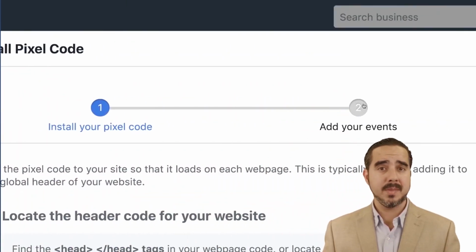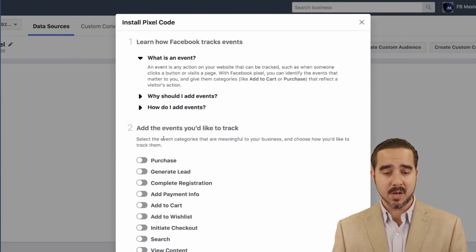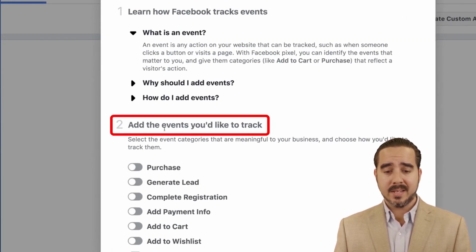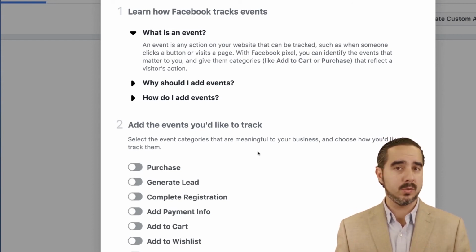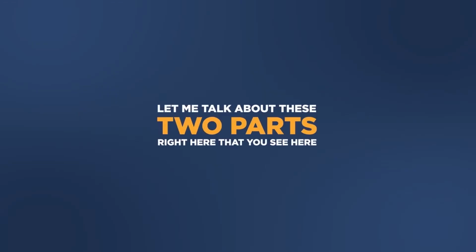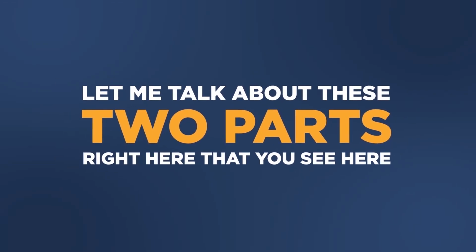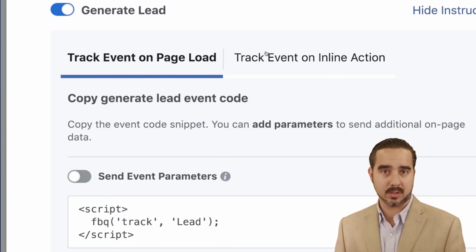There's several of them that are what we call standard events, and let's check them out over here. But for example, here it says, add the events you'd like to track. You can play around with this particular section right here once you're done with this lesson. But let's say that I want to generate just a lead. Let me talk about these two parts right here that you see here: track event on page load and track event on inline action.